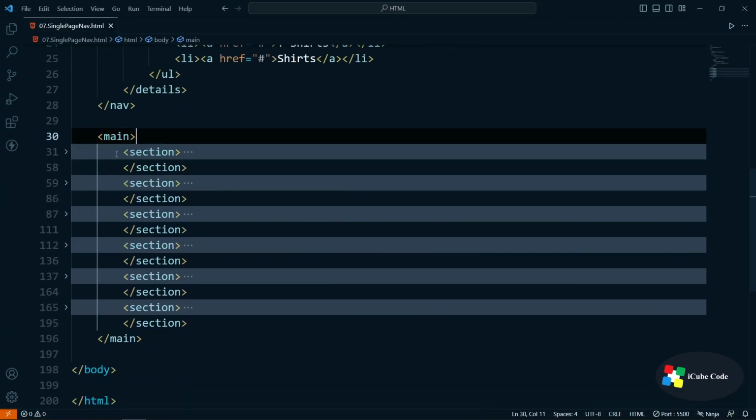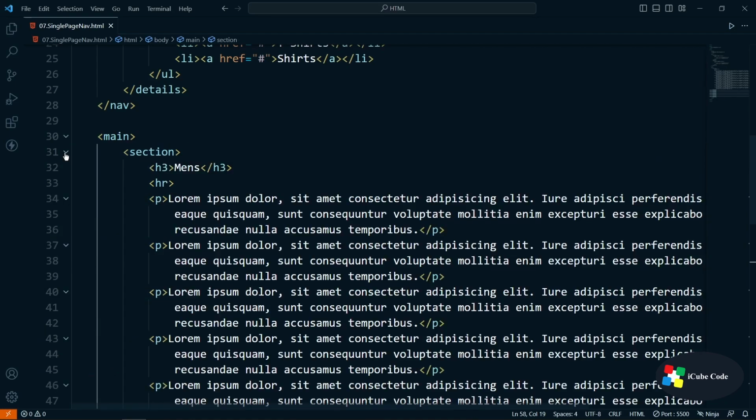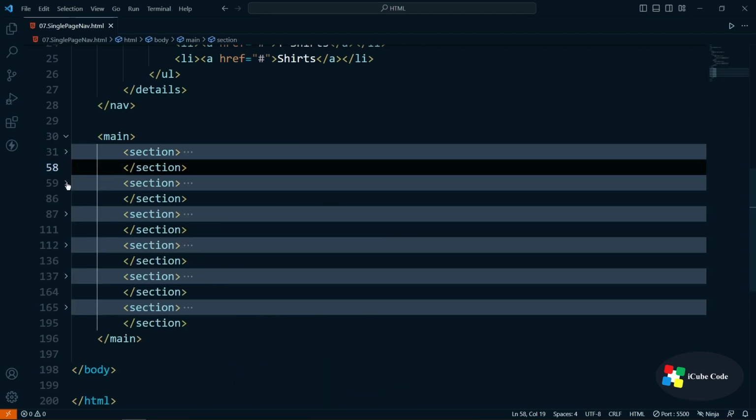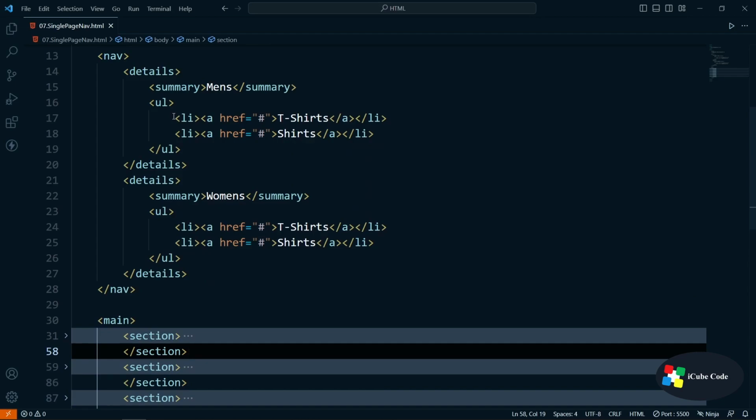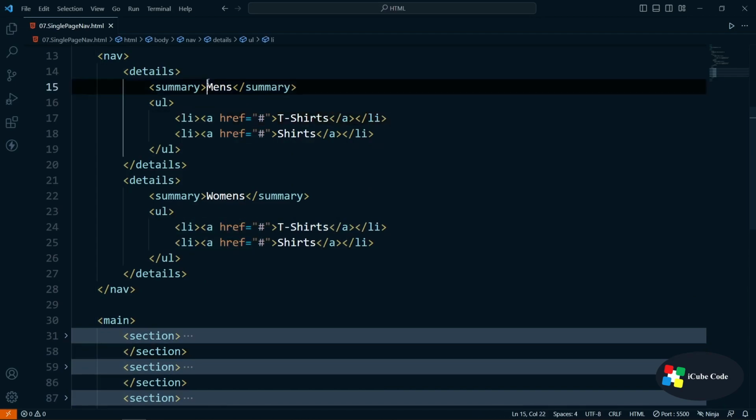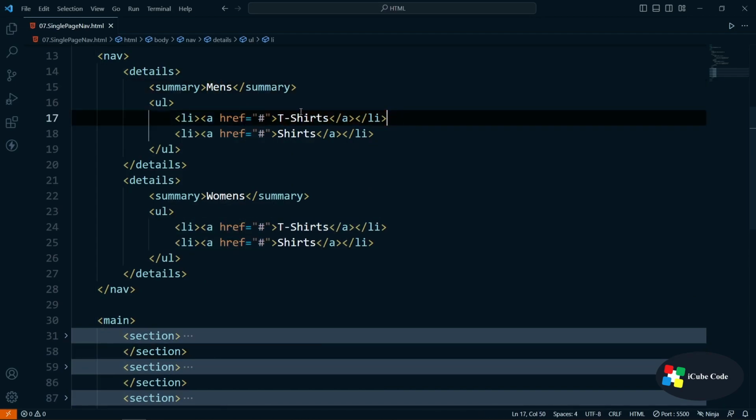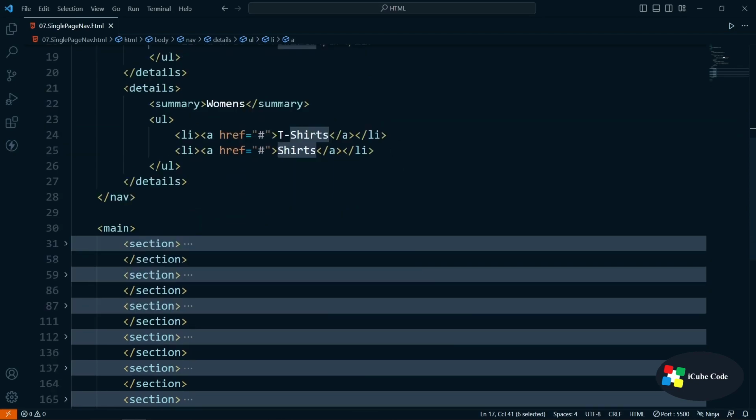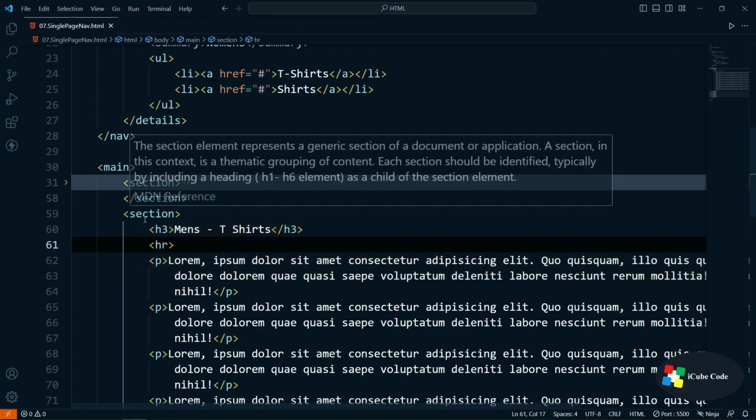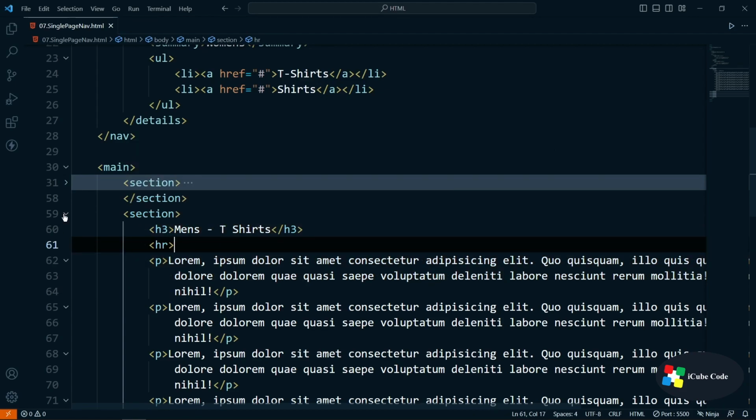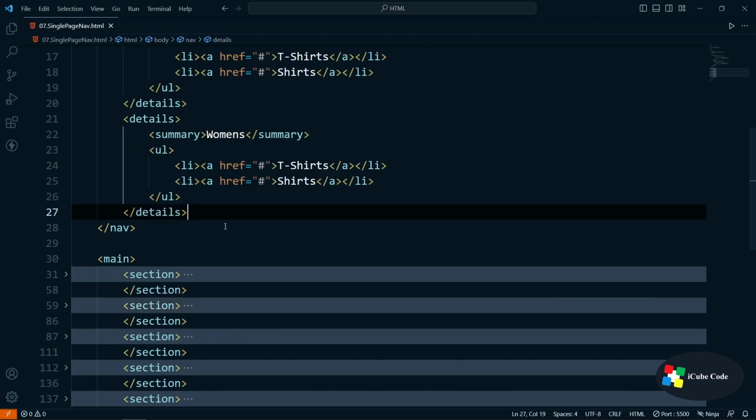Now let's see how we have the content here. We have the main tag and we have sections, one each for men's t-shirt and shirt, and women's t-shirt and shirt. So like that we have all the sections here. What I want now is that once you click on this t-shirt, which is under men, the application should navigate to the t-shirt section automatically. Let's see how we can do that using anchor tags.